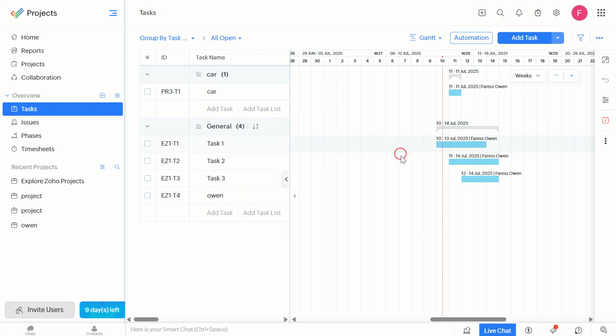And there you have it. By following these simple steps, you're now able to visualize your project progress in Zoho Project. Remember, the key is consistent data input and regular monitoring. That wraps up our quick guide on how to visualize project progress using Zoho Project.